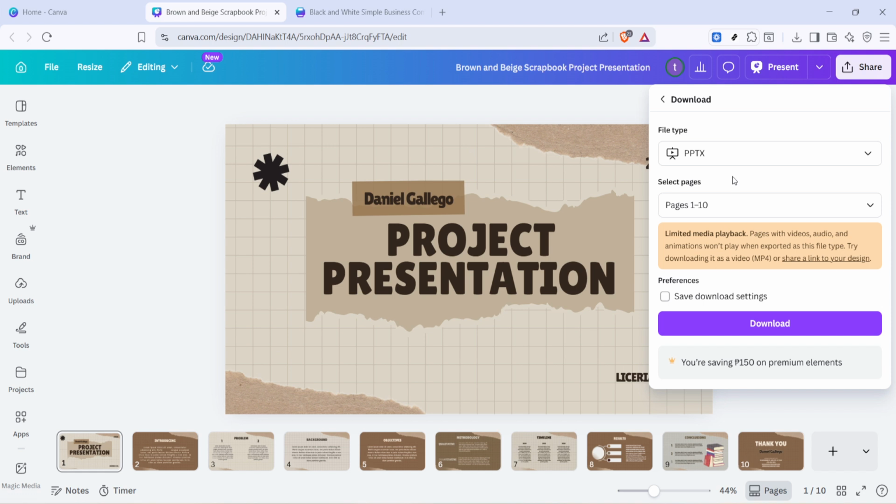When everything looks good, click Download. Canva will prepare your file, and your browser will begin downloading it as a .pptx. The time this takes depends on your internet connection and the size of your presentation, so larger decks with lots of media may take a bit longer. The file name will match your Canva design title, and it will land in your browser's default downloads location.